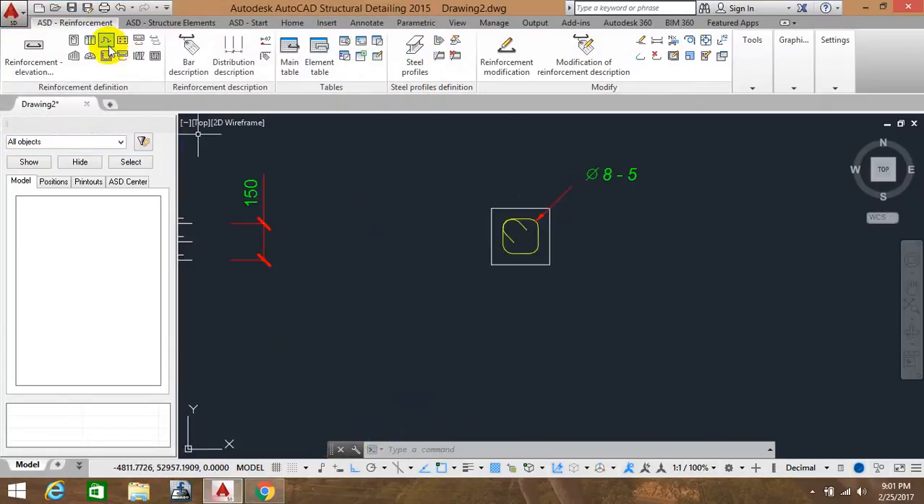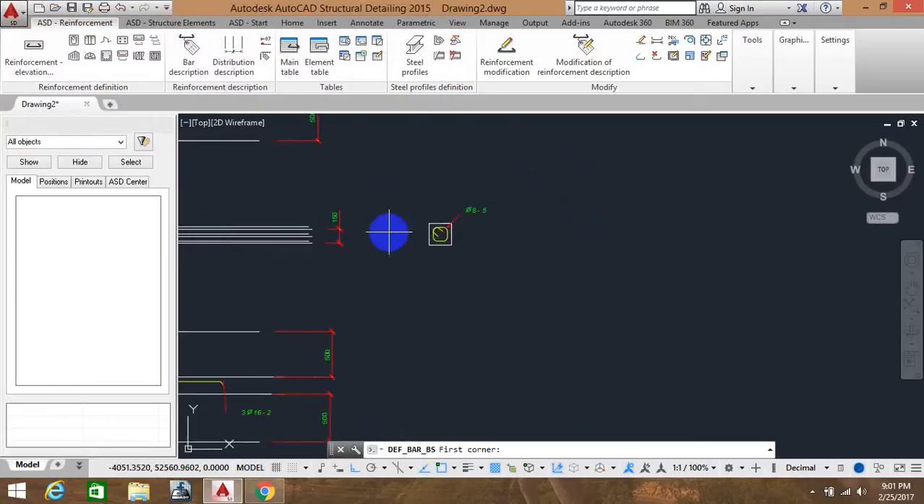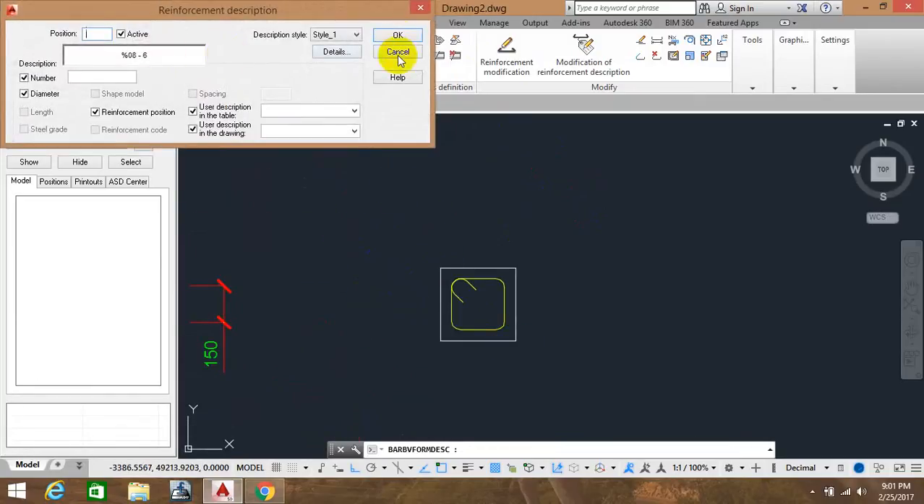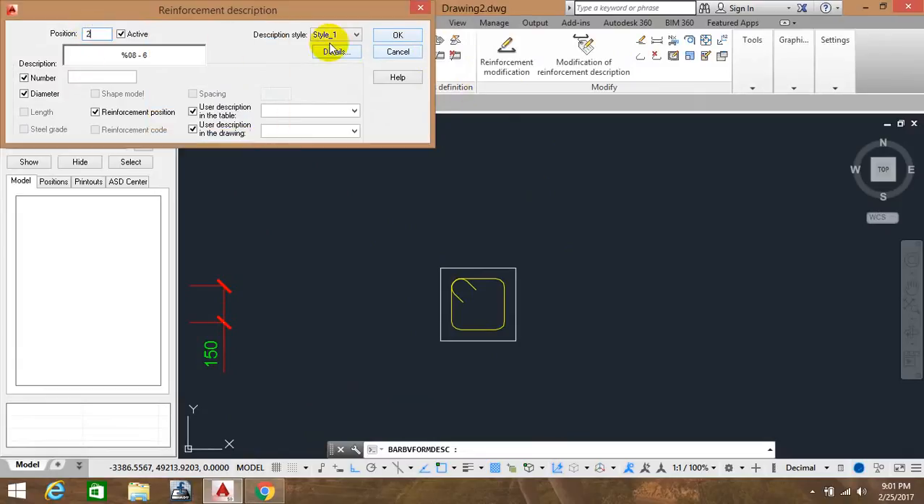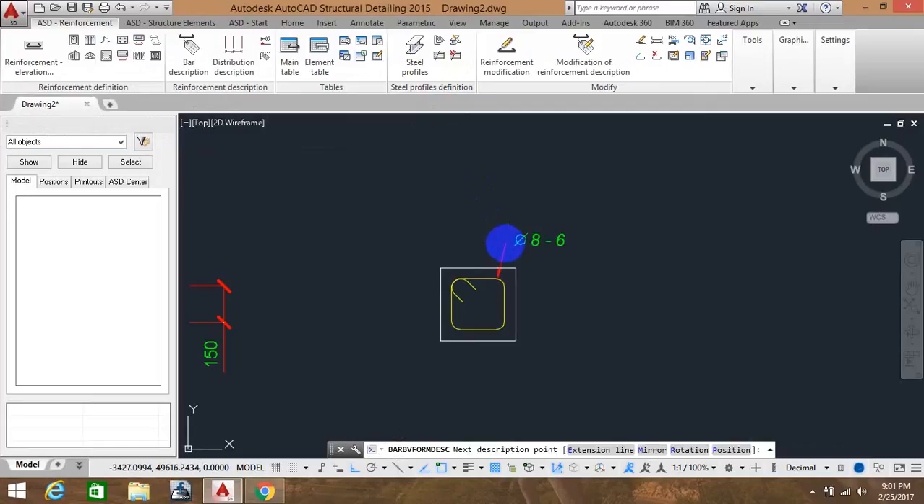and another stirrup you can see also. I'm just going to place it. So again same thing, 8 dia bar and diagonal option. We also need to provide different kinds of zonal spacing in these all.